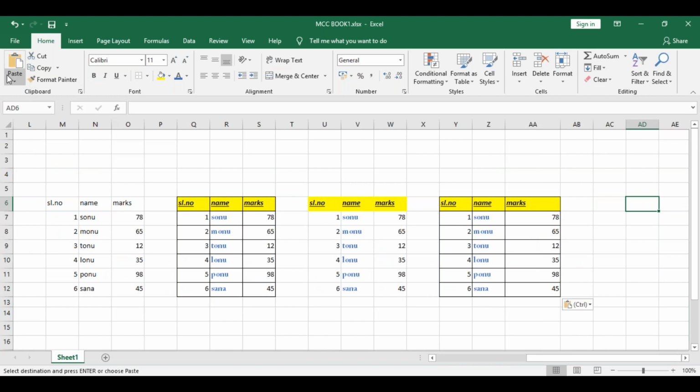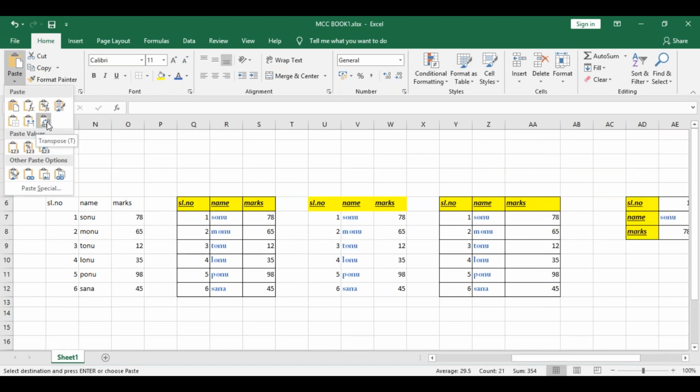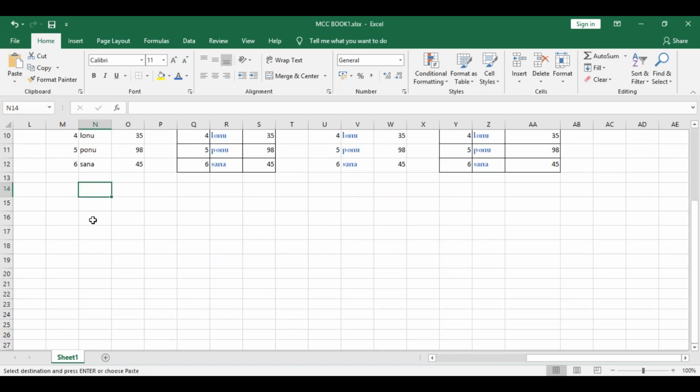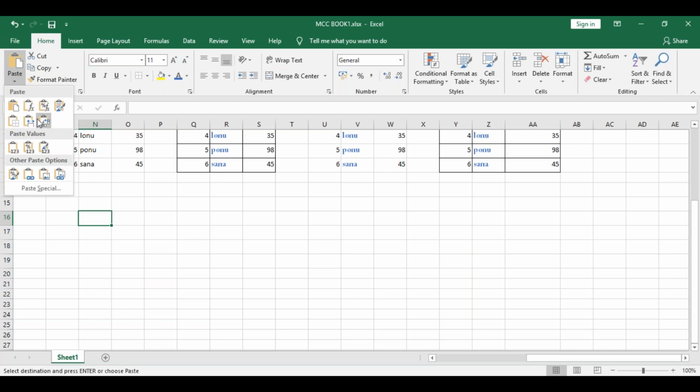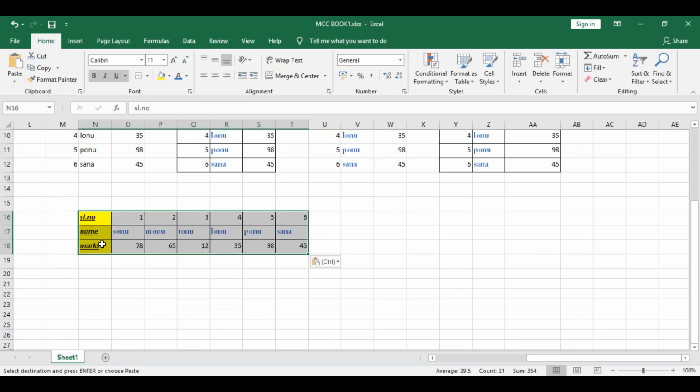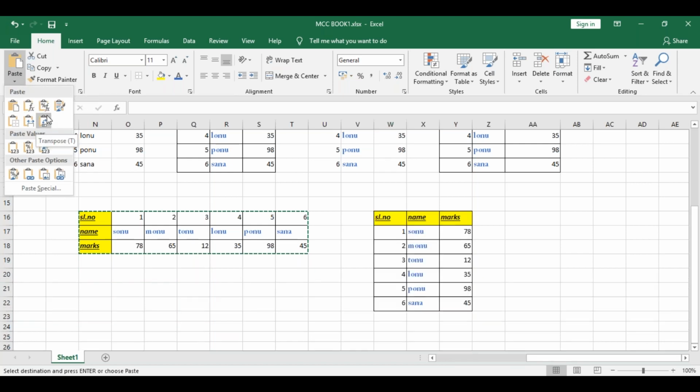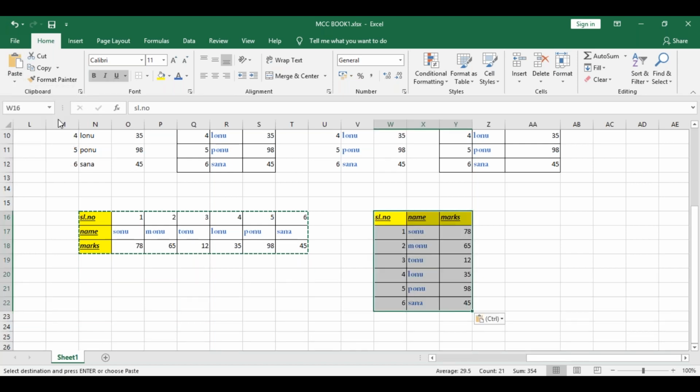Next is a transpose. This is a very, very important type of paste special where you can convert your rows to columns and columns to rows. See here, I paste it. See here. This is my pasted. I had it in columns, it came into rows. So now what I'll do is I'll select, I will copy this, I will transpose. See, rows to column, column to rows.